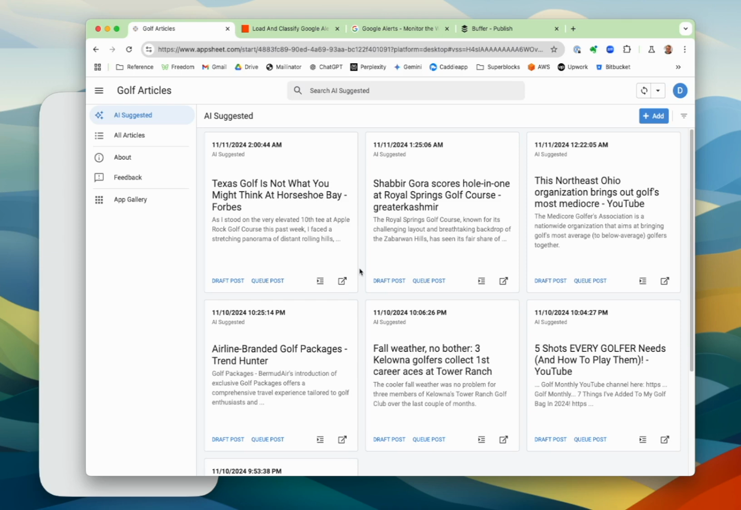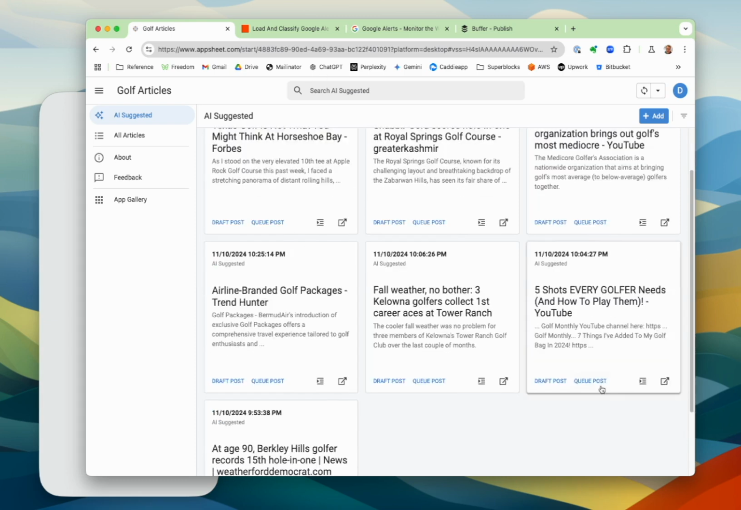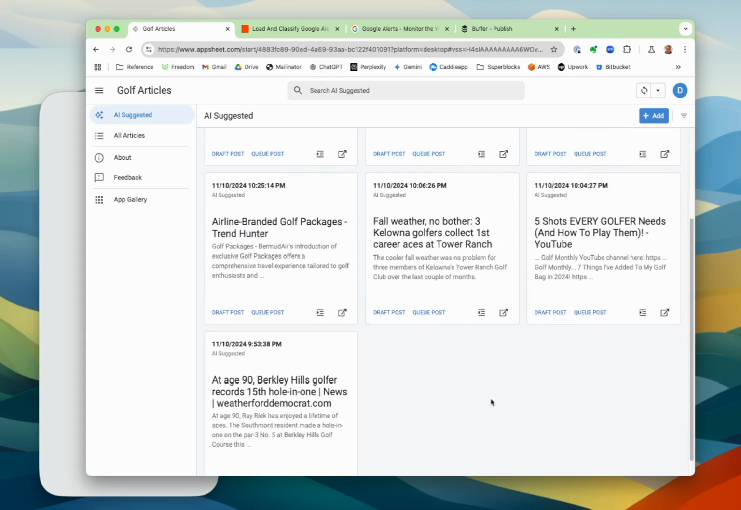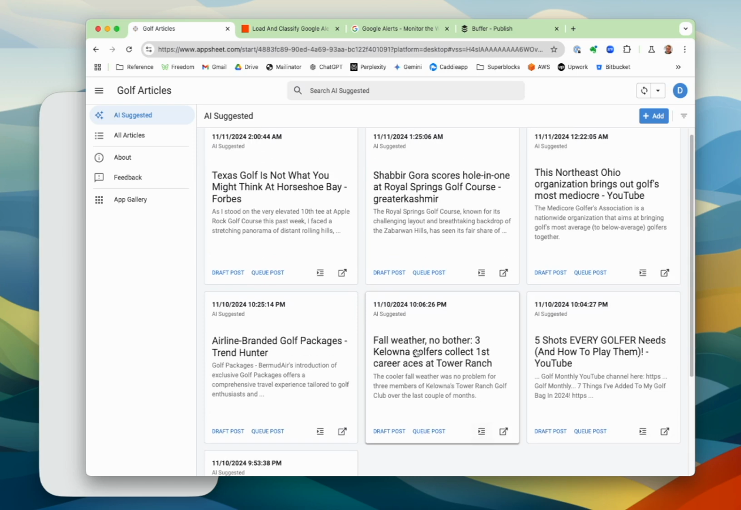In the meantime, we need to say something about each one of these things when we share them out to personalize it a little bit and then actually add it to Buffer in order to be able to send out according to our schedule. So to do that, there's really two steps. And let's say that I want to send out this article for Horseshoe Bay and also this one down here about the 90-year-old Berkeley Hills golfer. So I need to write something to say about them.